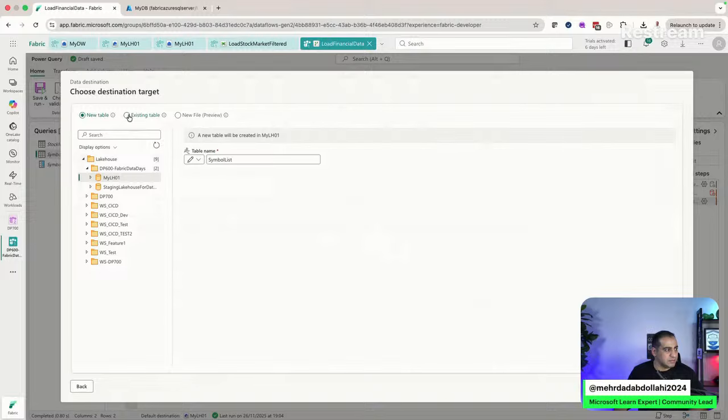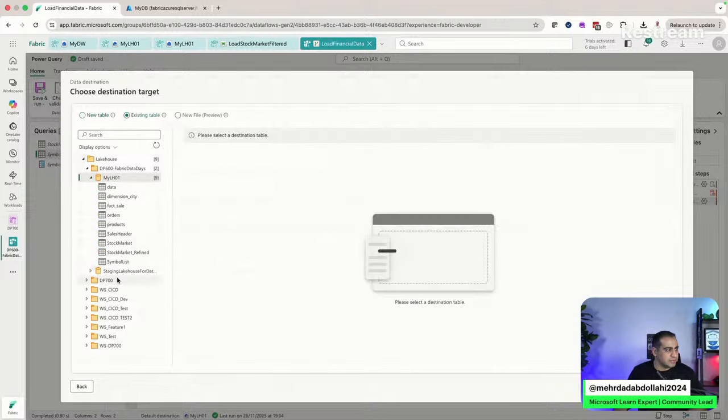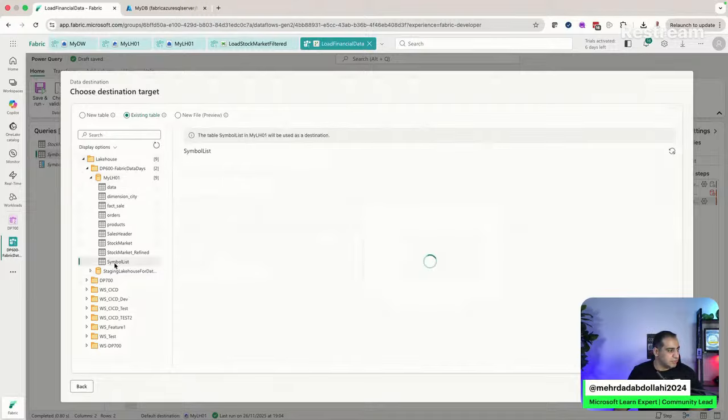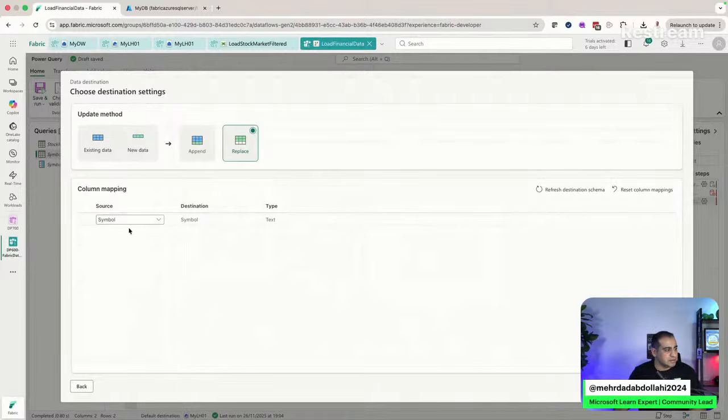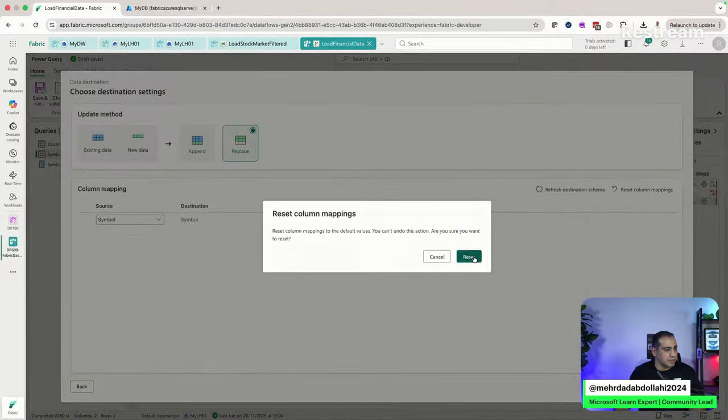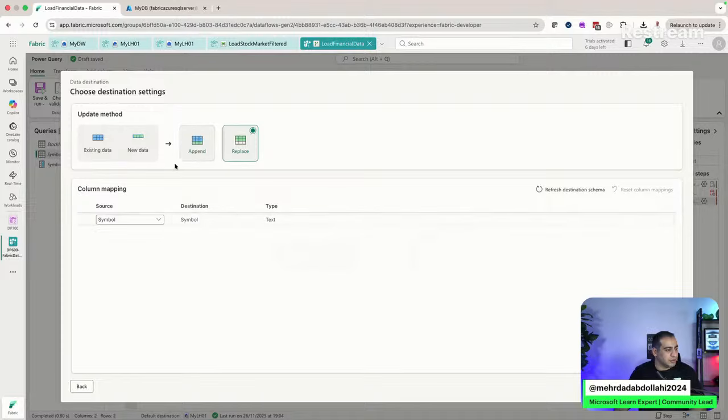There was a fixed schema. I'm going to just put it in the existing table that we have for symbol list, and it has only one. And we can just set the automate. You see, refresh destination schema and reset column mapping. It is not bringing the new field for me, right?